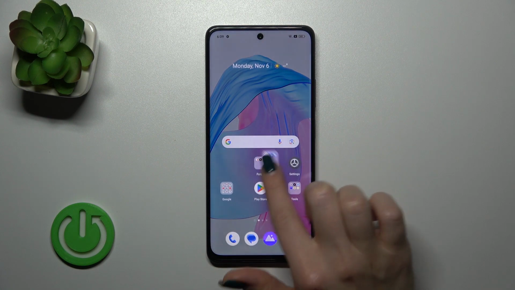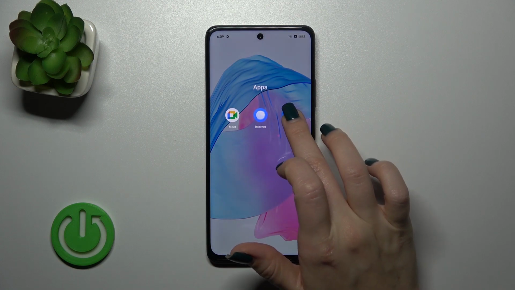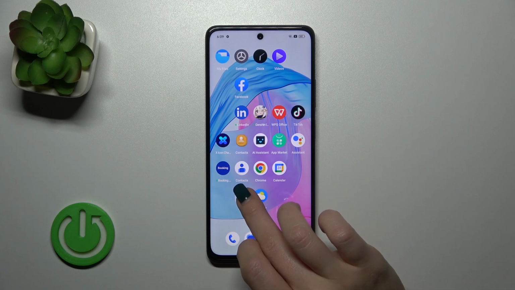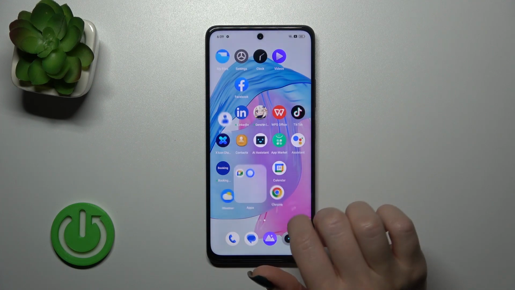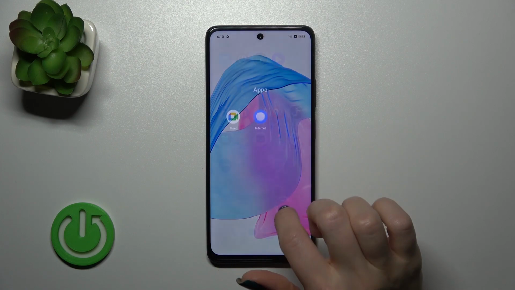To move the folder on the screen or between screens, we should just hold and drag it. To remove an application from here, you should hold and drag it to the home screen. If you want to resize the folder, hold it for a while and tap enlarge to make it bigger and tap shrink to make it smaller.